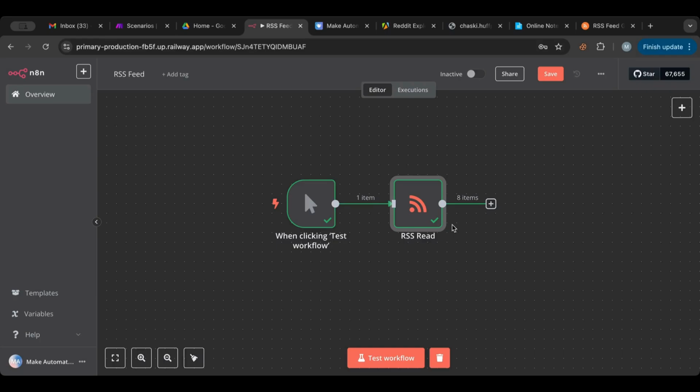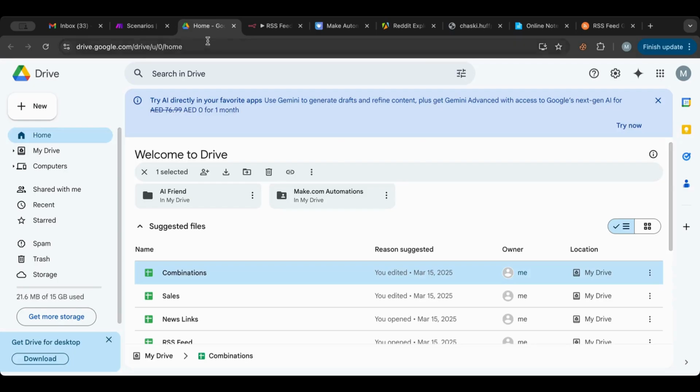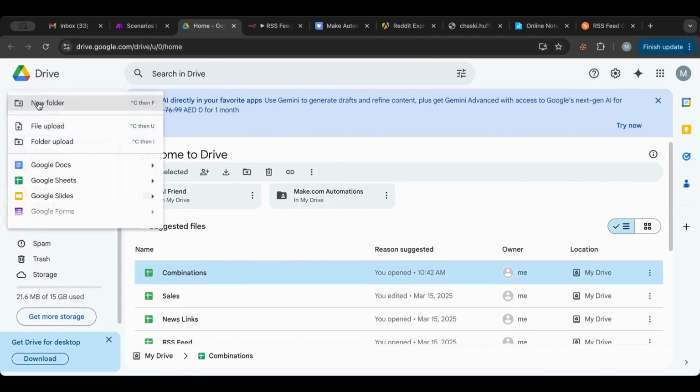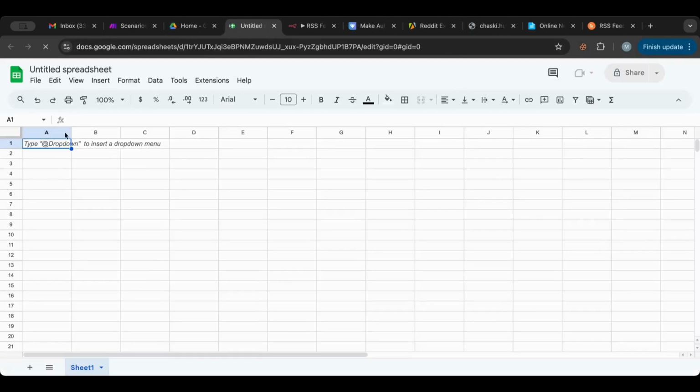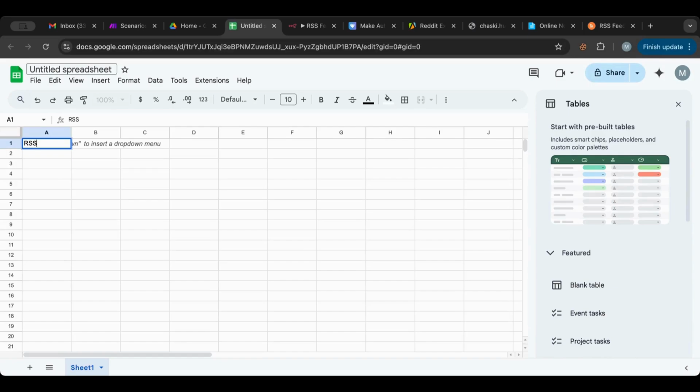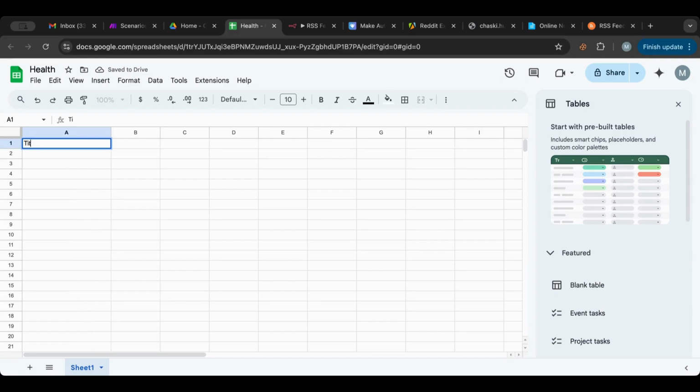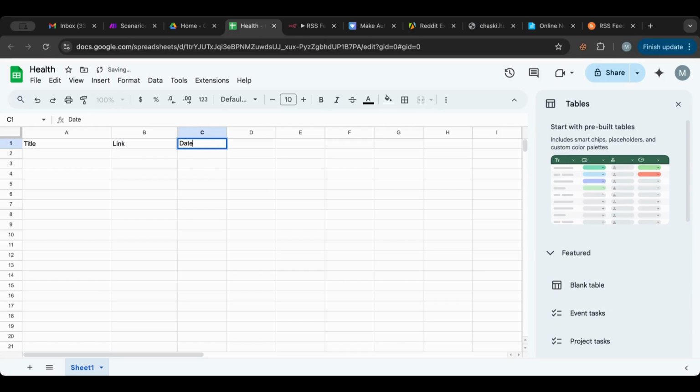Okay, so to do that, let's go over here and create a new sheet. We'll name this, let's say, health, because it's about health articles. So what do we want? We want the title for sure. We want the link, that's for sure. We want the date, and maybe the snippet. Okay, so now we have everything set up in here.